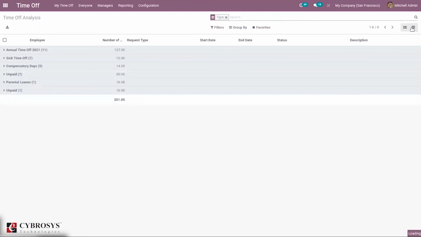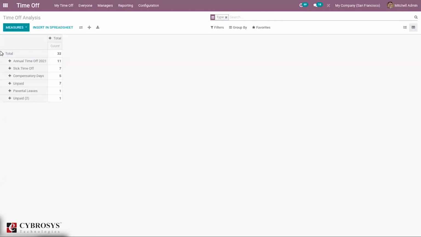We can also see the pivot view for time off analysis. So it's possible to insert the time off analysis in a spreadsheet. So that's all about time off management in Odoo 14.